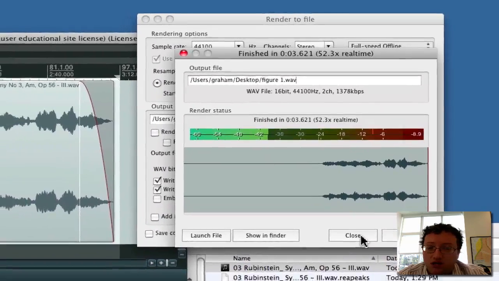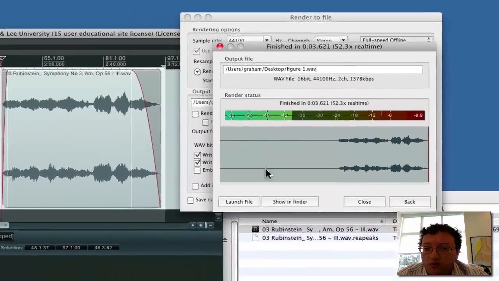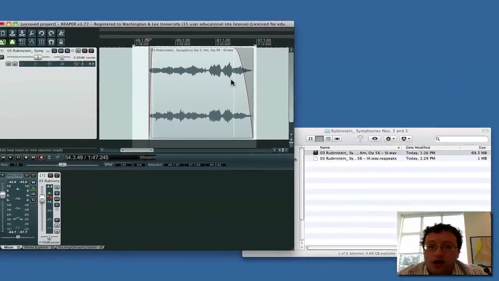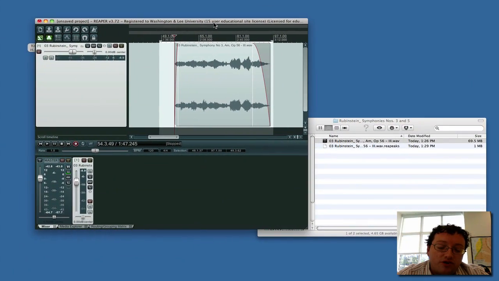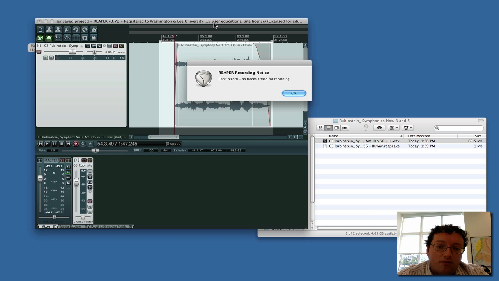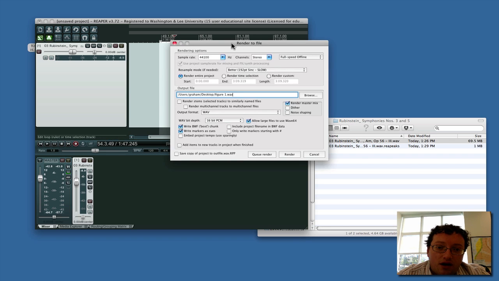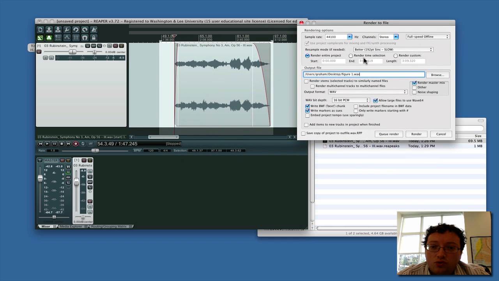But in this case, it actually rendered all the space at the beginning, and I can just see that right here in the graphic. So we didn't want it to do that. So I'm going to look at that screen again. Whoops. And then we can actually do something different, like render time selection.